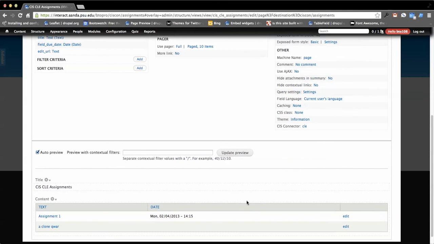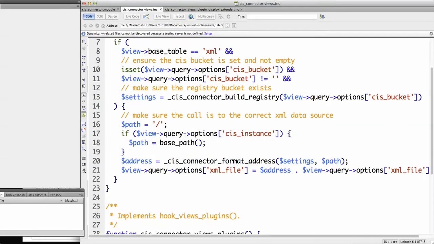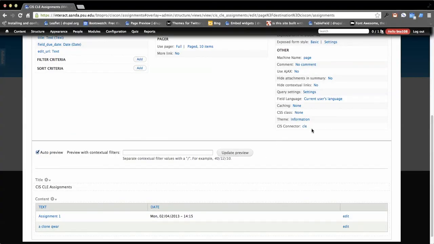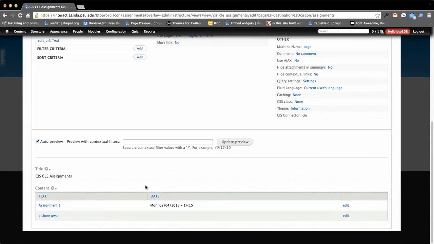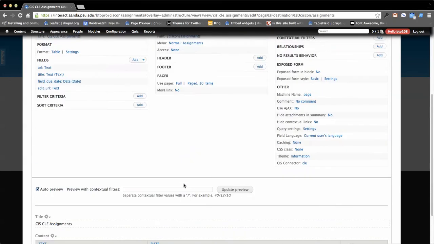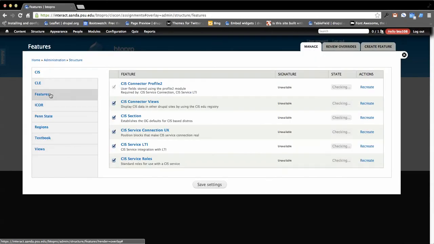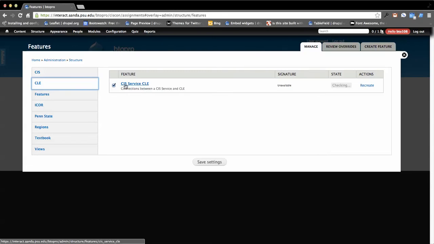When I apply it using those views files, it runs through this post build, notices that I've set these settings, and then rewrites the query so it points to the right location. This can then be exported as a feature, and it actually is. I've added it as a feature in CLE, so CIS service connecting to CLE. So now I have a generic view that generically connects to whatever bucket you, as the end developer, have defined.